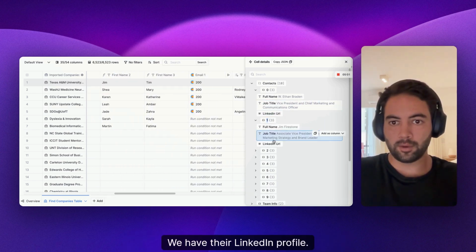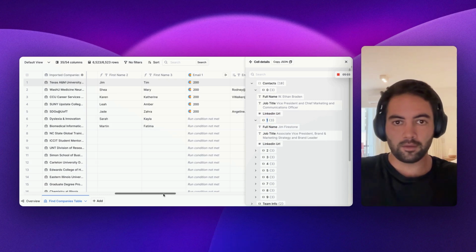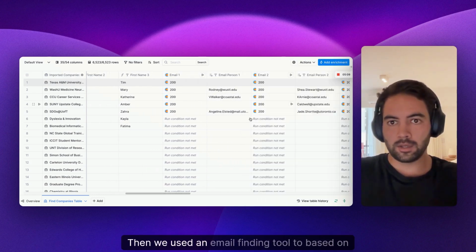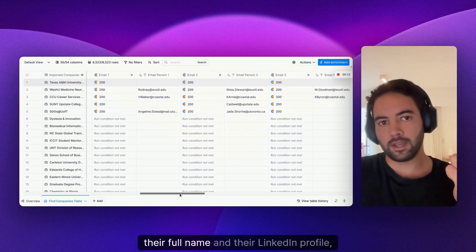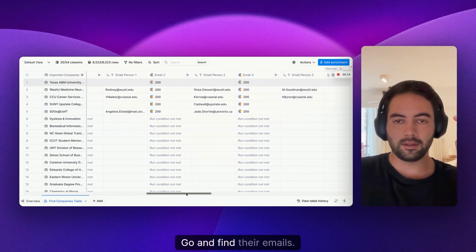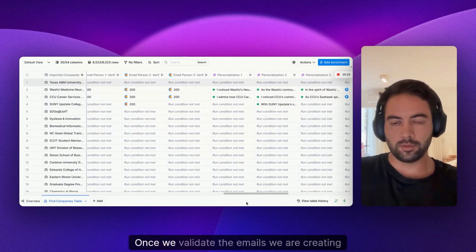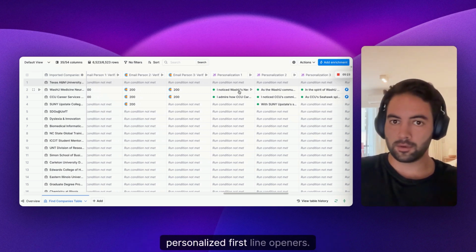We have their LinkedIn profile. We have everything we want. Very well structured for us. The AI went and structured it in a JSON format. Then we used an email finding tool to, based on their full name and their LinkedIn profile, go and find their emails. Once we have the email, we are validating the emails. Once we validated the emails, we are creating personalized first line openers.